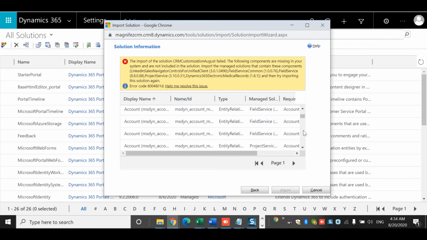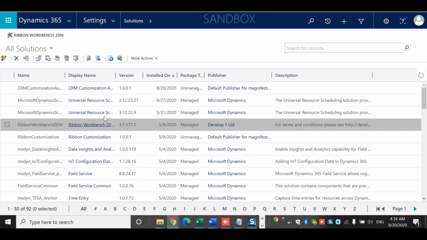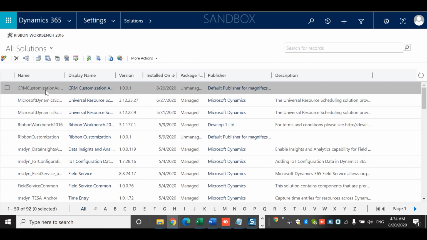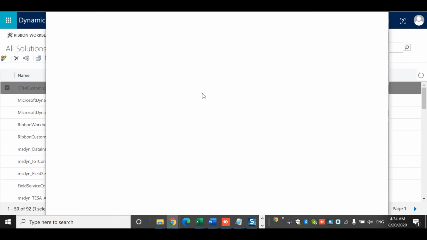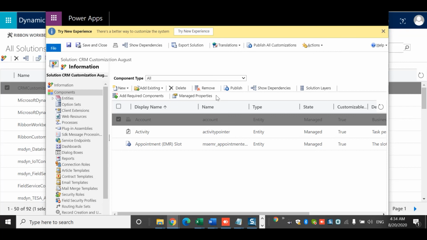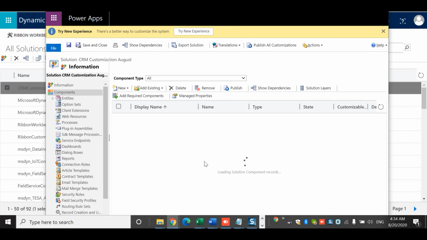So what I have to do is go back to my source system, my development environment, where I need to go to my solution, which is the unmanaged version of it, and then add all those components one by one. So I can just say add required components. There is an option to add all required components. So I select this account entity, then say add all the required components. So it will add all of them.